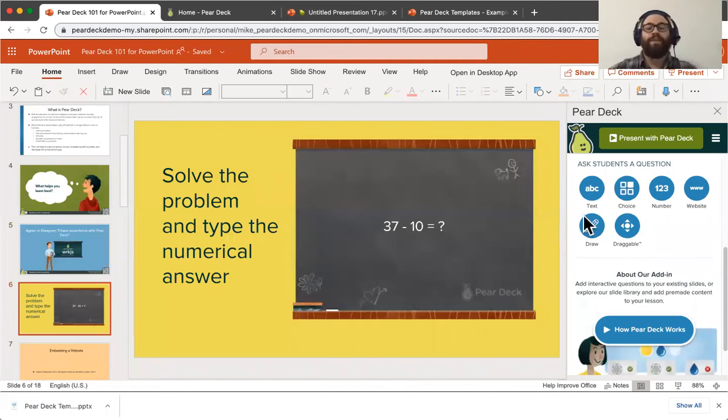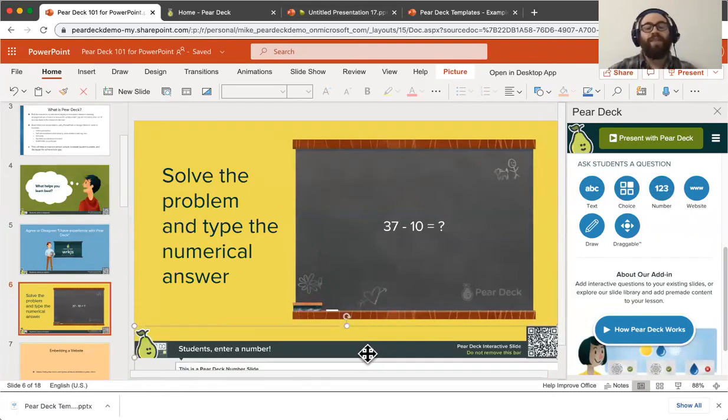Our next slide type is going to be our number slide type. Like I said before, it's going to be a lot like our text slide type in that I'm just going to click this number button. It's going to give me that interactive bar at the bottom. And then my students will have a box on the right-hand side of their screen that they'll be able to type the answer in.